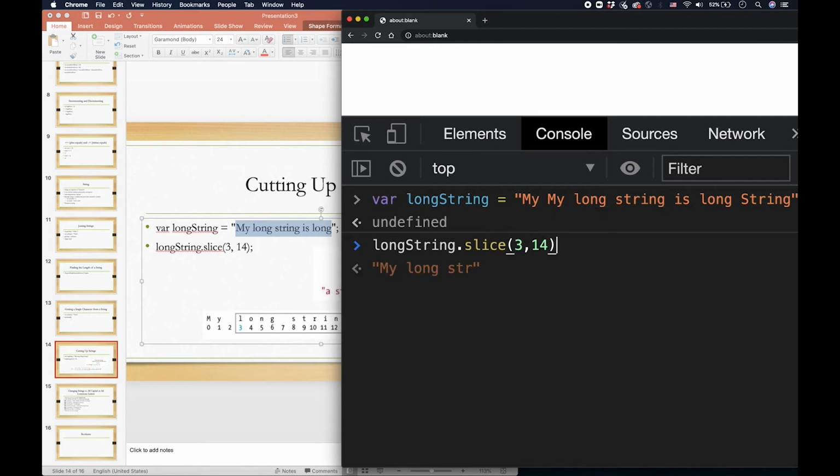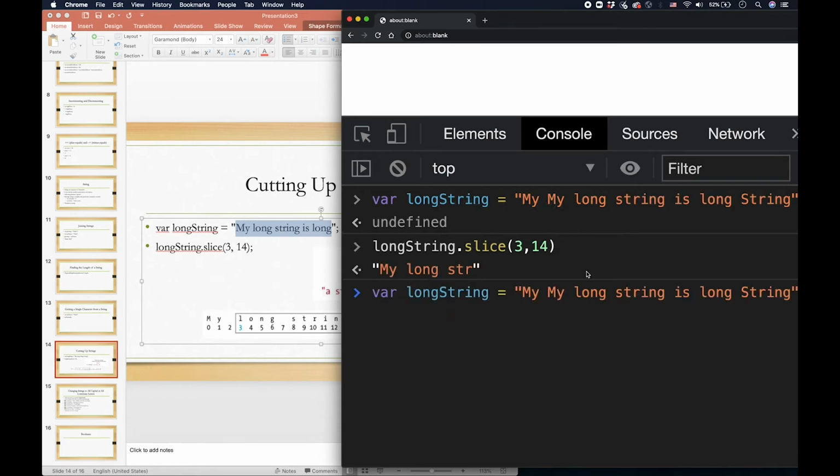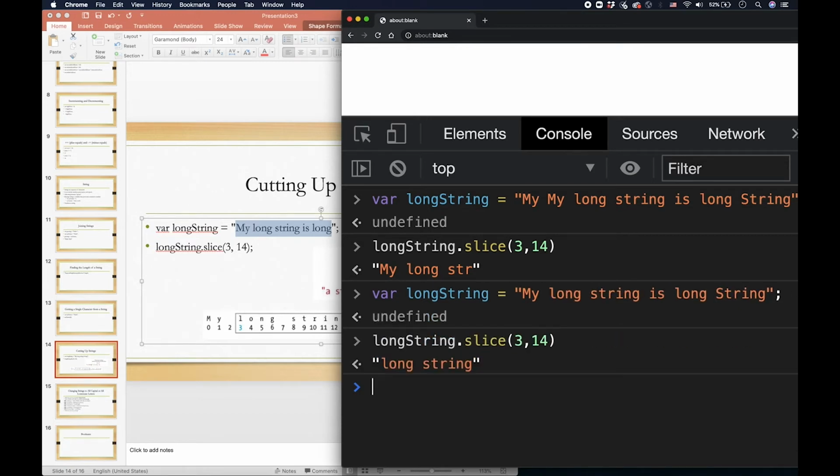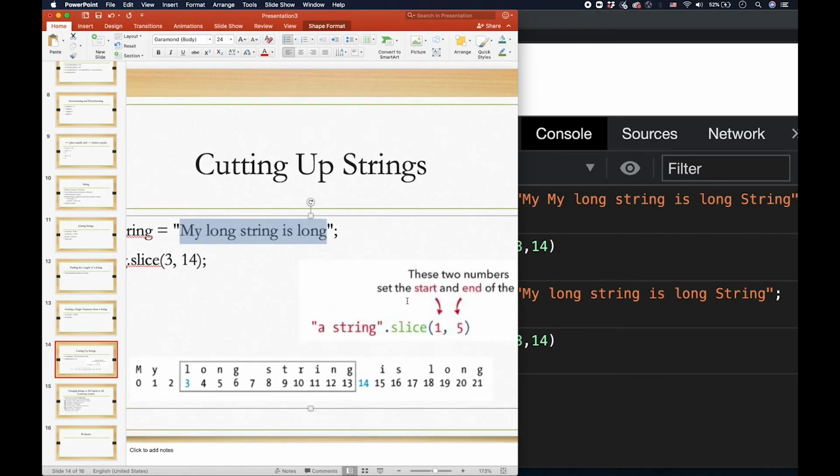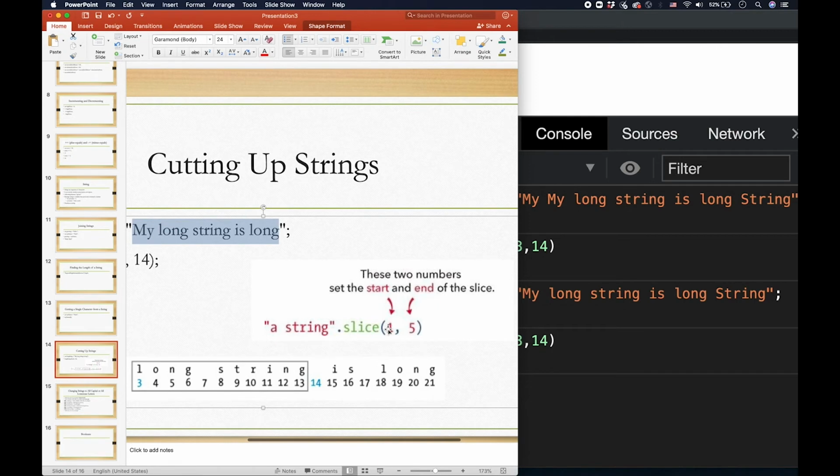Okay, and of course, it will give me back the result. Let me just reassign this and remove mine. There you go, long string. That's better. So now we have this. Again, you're cutting up, but this is a little bit more complicated. Why would you need something like this? Let me show you why. And as I mentioned before, this is where you start, and this is where you end.